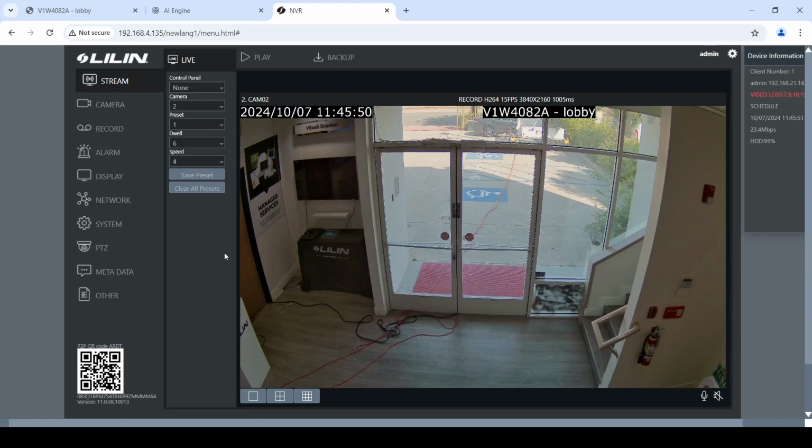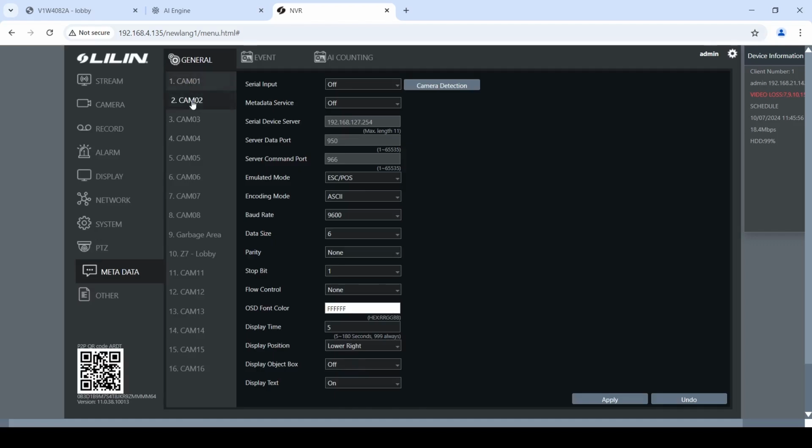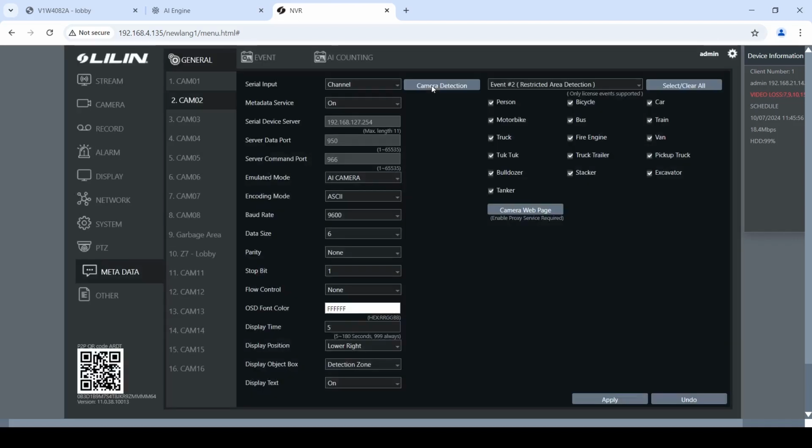So let's try to turn on the AI, or at least to view it. First, we're going to want to go to metadata, go to the channel that your camera's in, so in this case, channel 2, and then click on camera detection. That should autofill everything on the left, and then on the right, we actually have to clear it all, and then select only the objects we turned on in our camera webpage. So I did person and car, and then we can also configure the display object box.